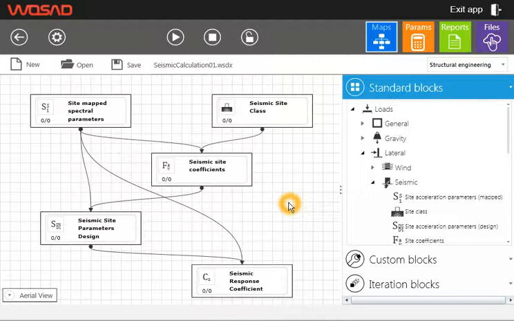This video will demonstrate how a calculation report may be generated in Wosad based on the calculation mapper module and parameter editor module inputs. If you remember, we've defined a simple calculation diagram by dragging a few blocks in the previous videos, and we've connected the blocks to make sure that the parameters between the individual calculation blocks are shared.